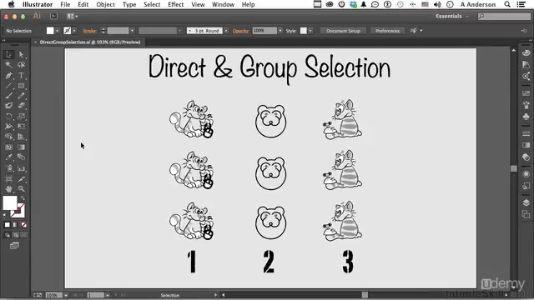Anyway, we're going to talk about the next two tools over here. Incidentally, we have a regular selection tool. We have a direct and group selection tool. We have a magic wand, and we have a lasso selection tool. And we will cover all those in this chapter. Well, let's start this way.